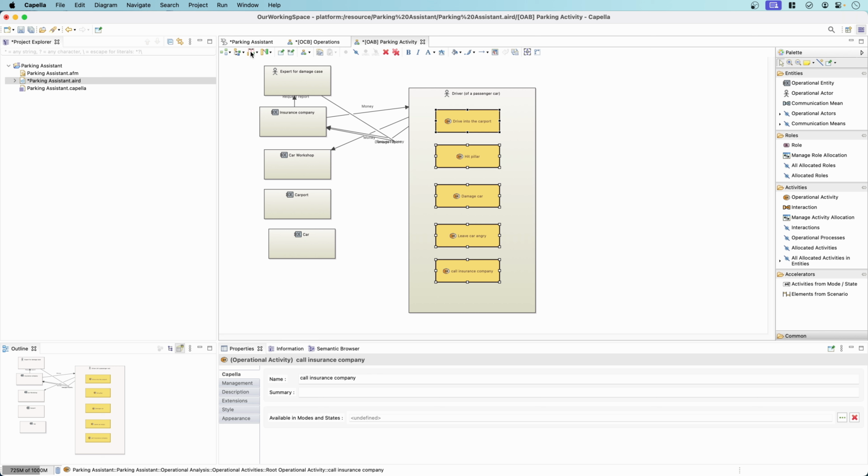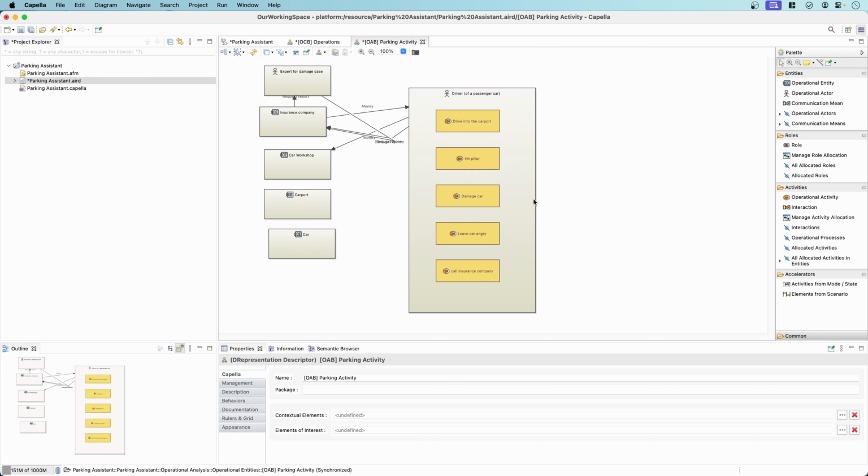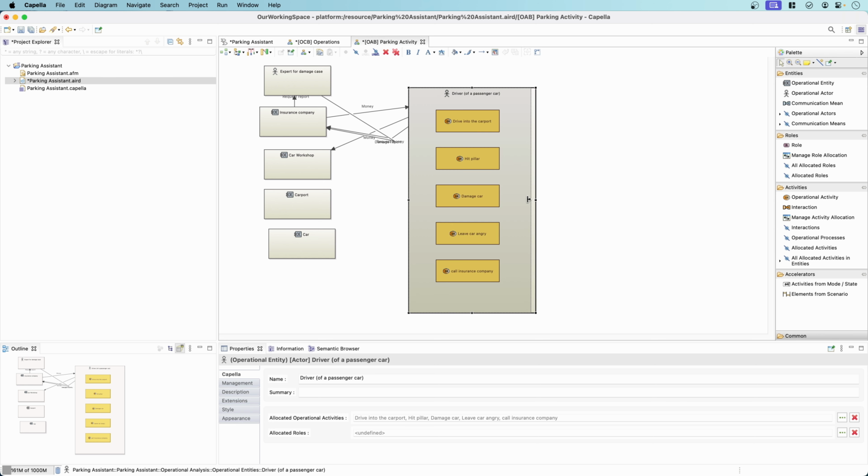And now let's align and distribute them in a better way. We can click here on this arrow and distribute them vertically. And with this here, we can align them to the center. When done, we can resize the operational actor.